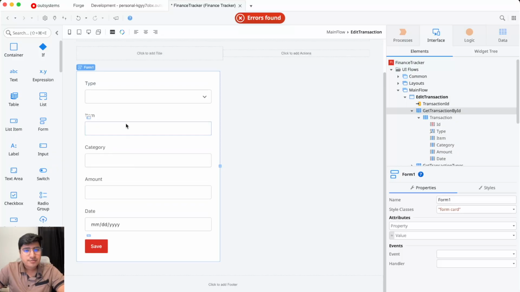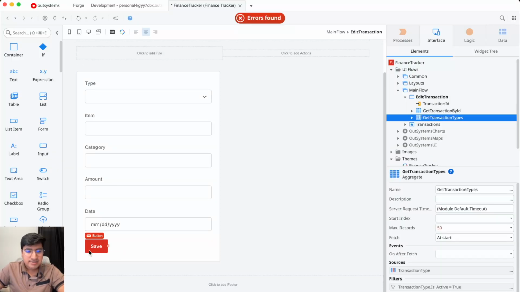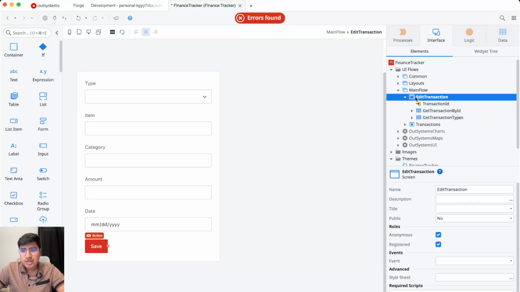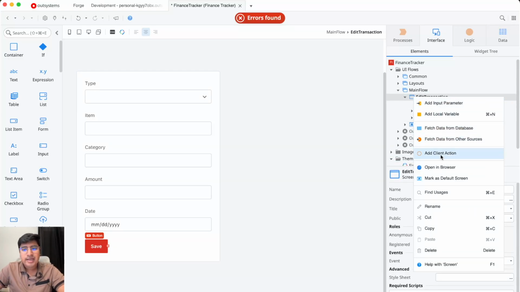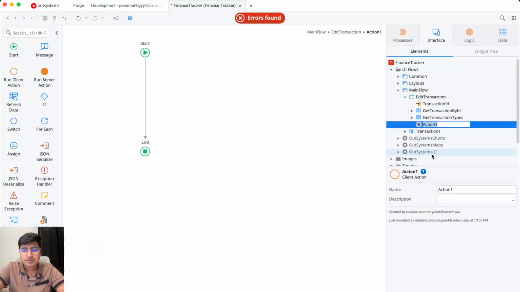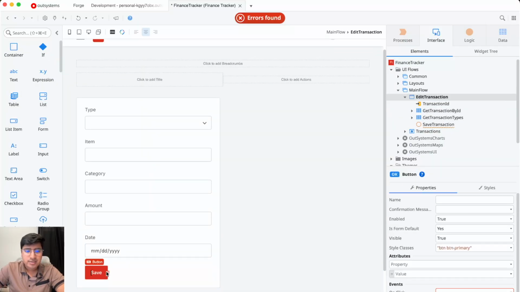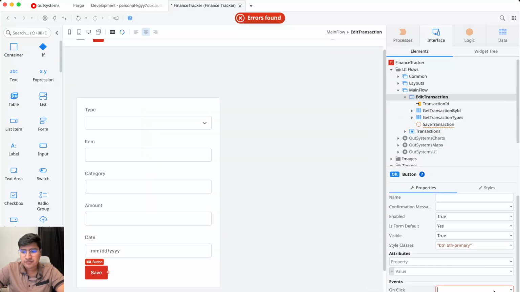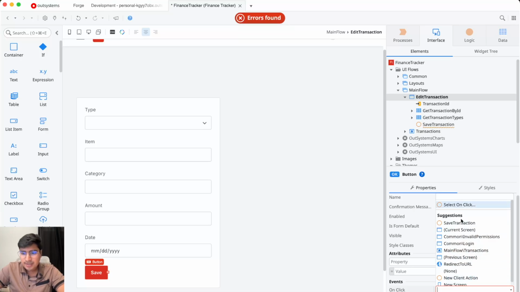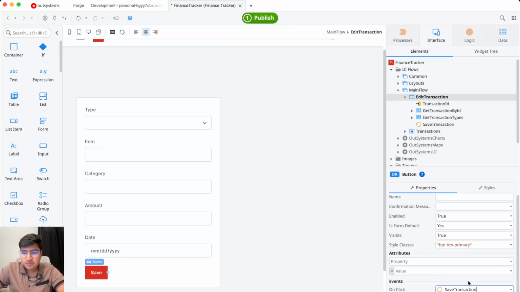And there we go. Okay, so now we're going to go ahead and implement the save method, or an action or a function. So to do that, we can right-click and create an action. In OutSystems, all the functions are called actions. And right now it's a client action because it's on the client side, or the browser. So I'm going to go ahead and create the action, name it save transaction. All right, let's go back here. If we click on here, we can see it will give the option to on-click, and we can select our function.